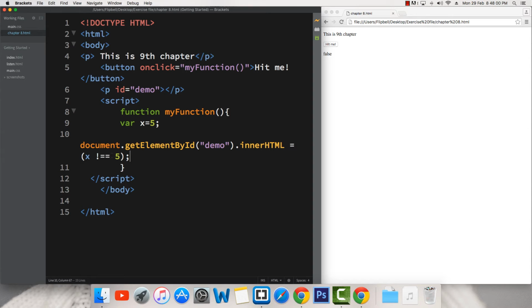Now next one is greater than. If I put the value of x equals to 5, and if I say that x is greater than 5, if I save it and click on hit me, then you can see false, because x is not greater than 5, it is equal to 5.